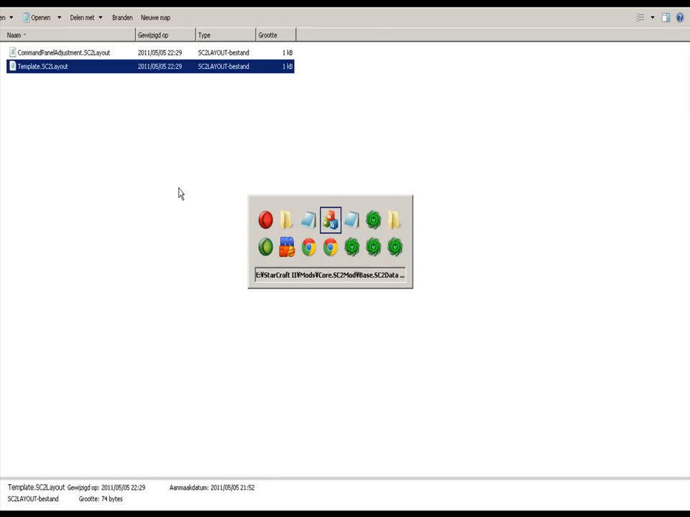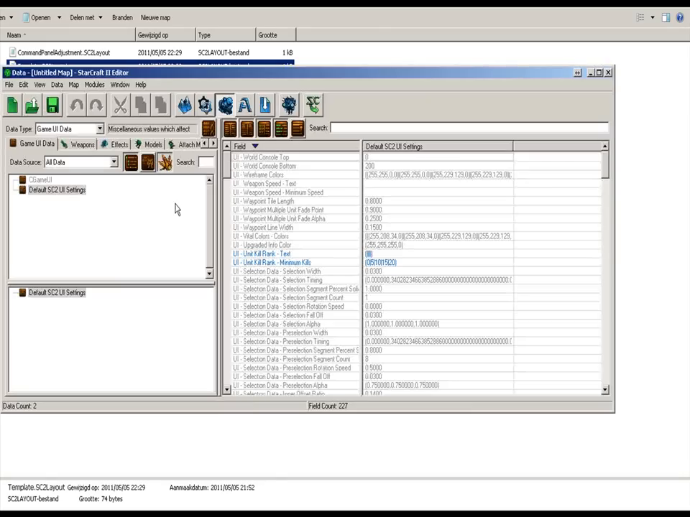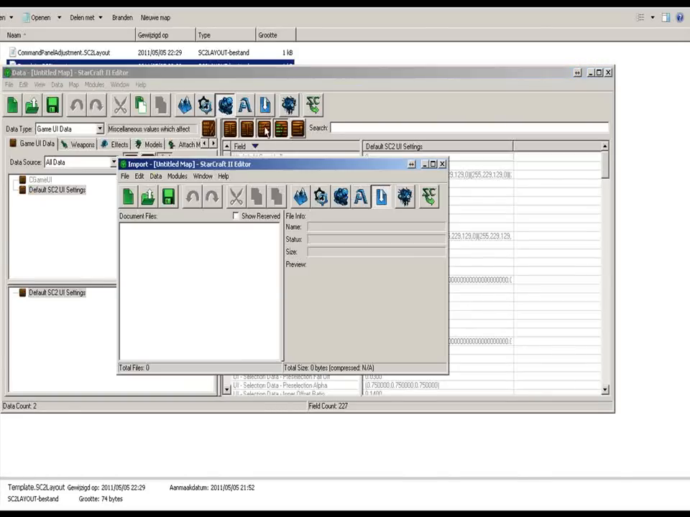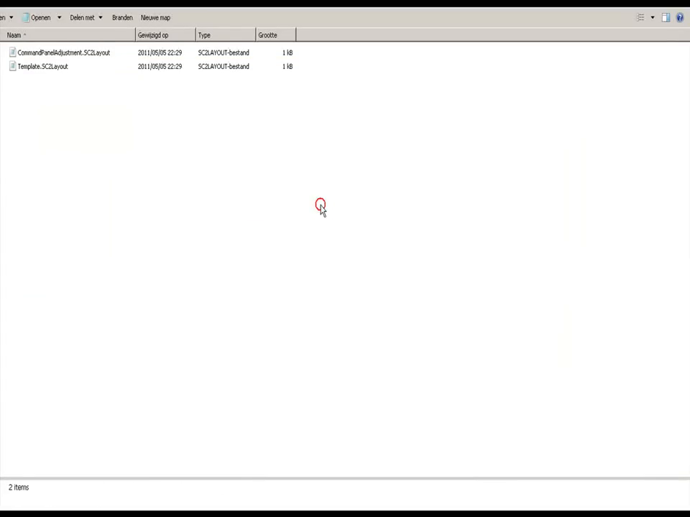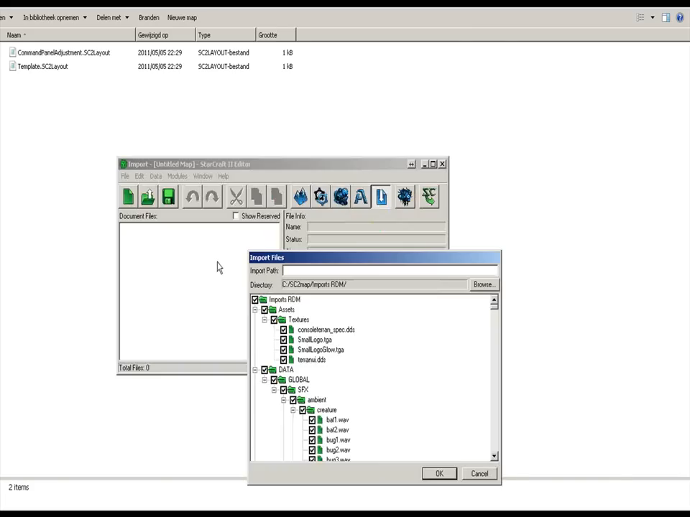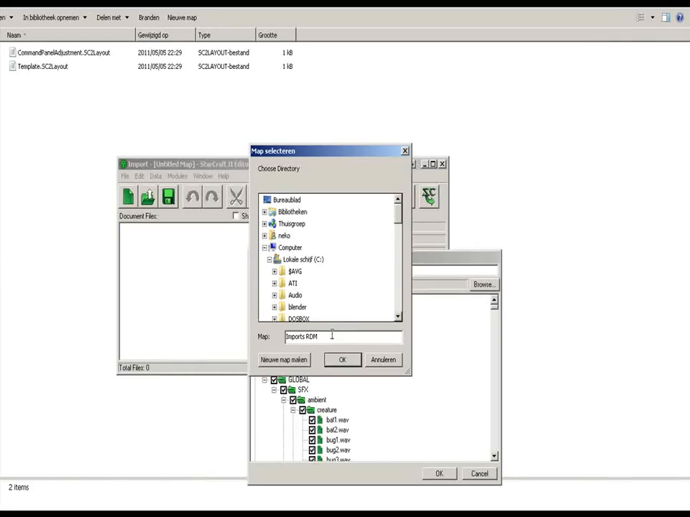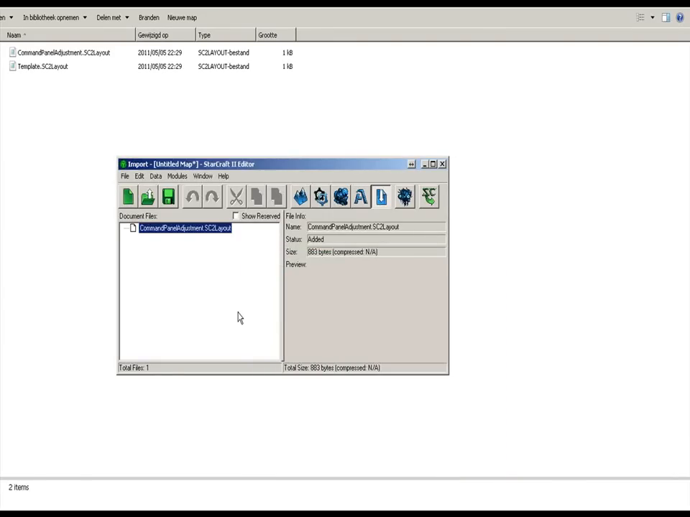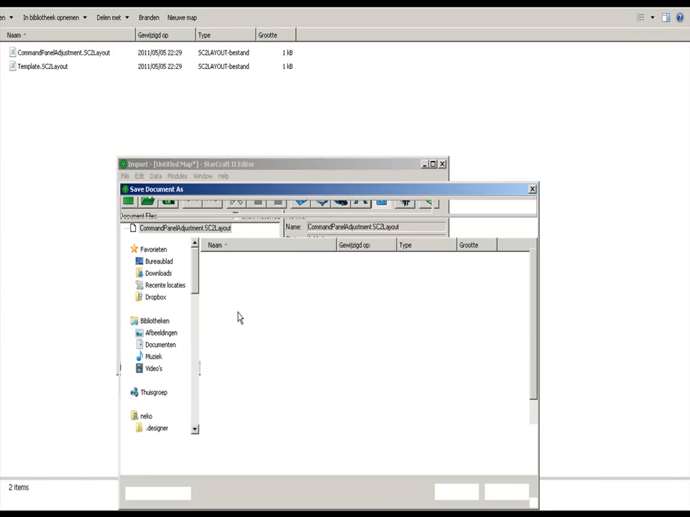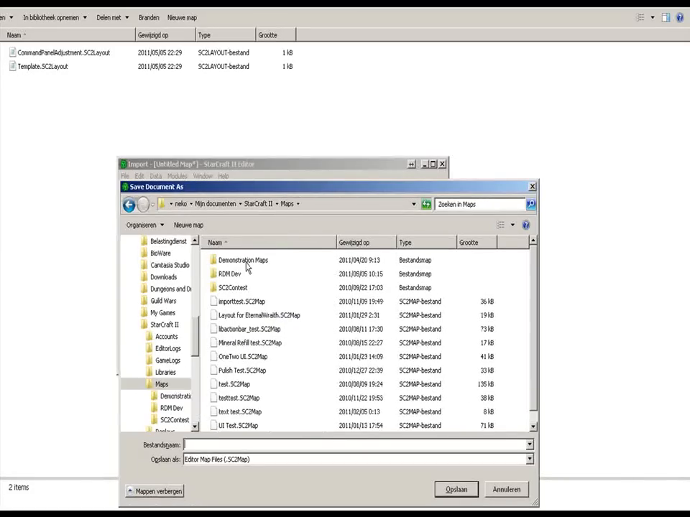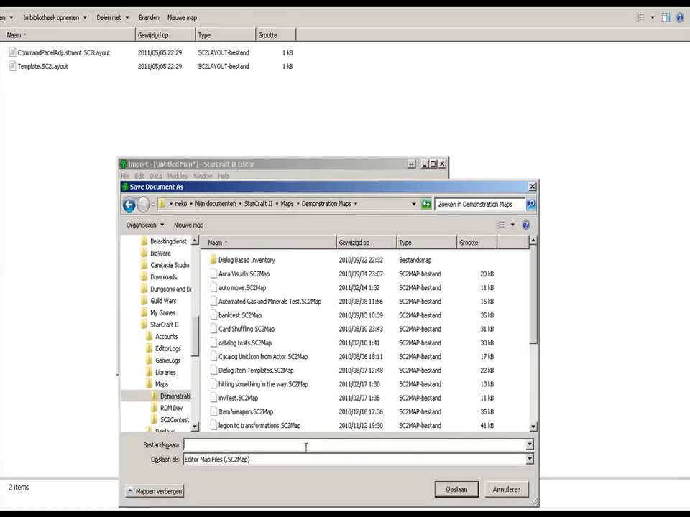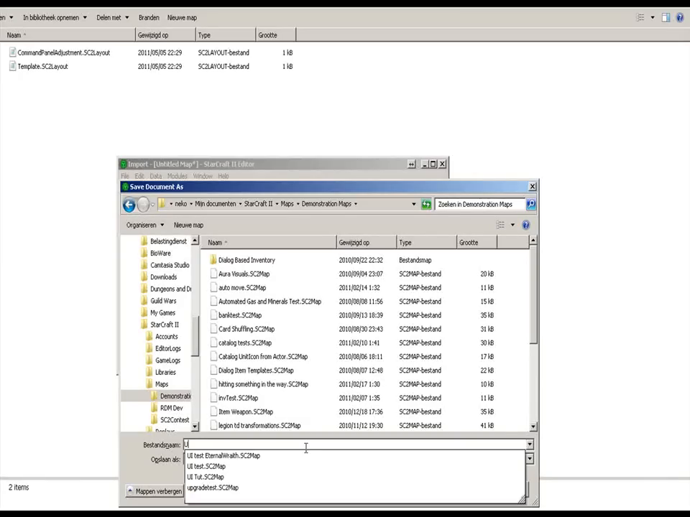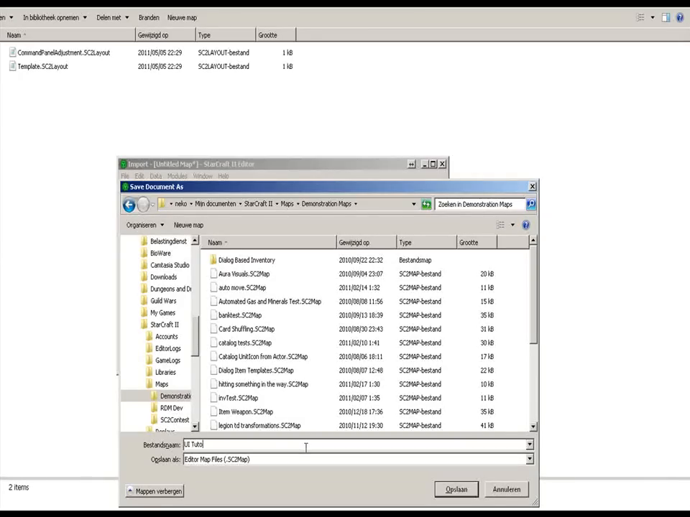Now let's go to the data editor. Well, first let's go to the import editor. I'm going to import the file. Where is the file located? Well, not there. The file is located at this position. There we go. I just want this one. Okay. Save the map. How do I want to save it? What is a demonstration map? UI tutorial.